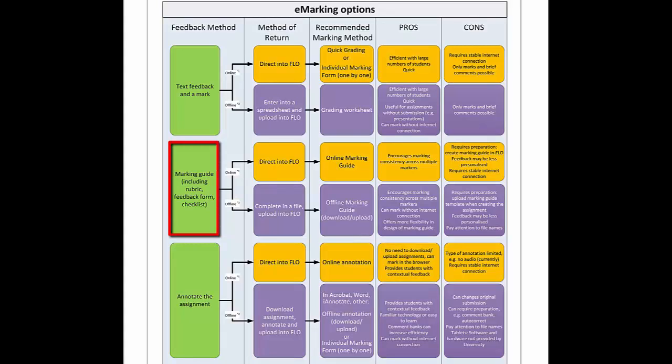The marking guide method requires you to either set up in Flow or upload to Flow a weighted list of criteria that will be used to assess student work, for example, a rubric. You will need to think about the criteria, and it is recommended that these are communicated to students prior to them undertaking the assessment activity. Marking guides can also improve consistency when working with a larger marking team.